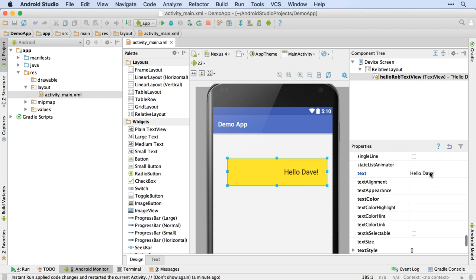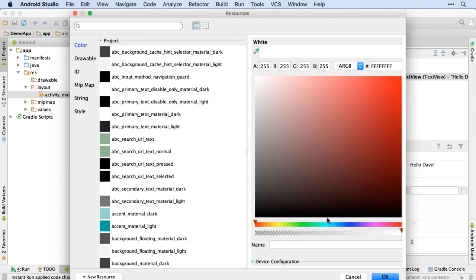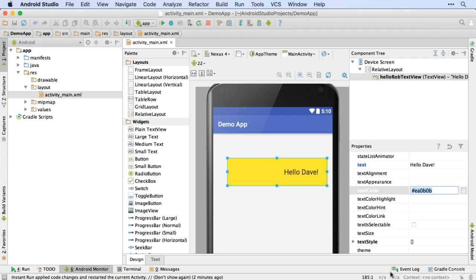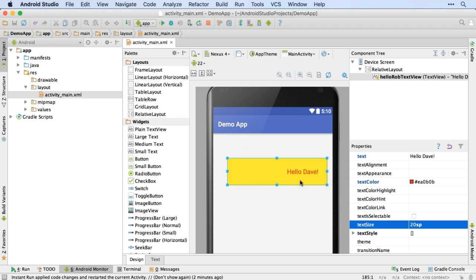Various other options. We can change the text from there if we want to. Change the text color. So once again, if we click on the three dots, we can change that to, let's go for a red bit of text. And we can change the text size. And this is the one exception that I mentioned earlier to DPs. I'd recommend using SPs for text. So if we change this to something like 20 SP, then it turns out to be a little bit smaller than the default that we had there.